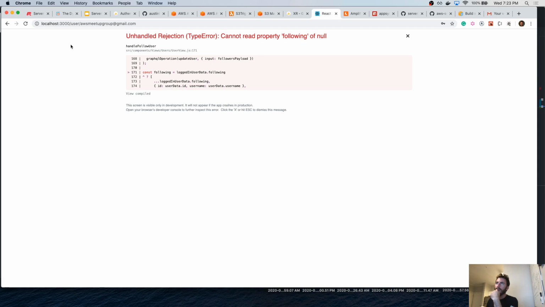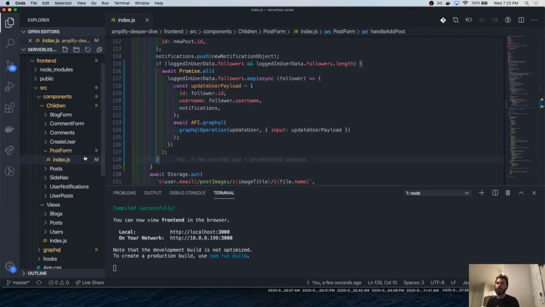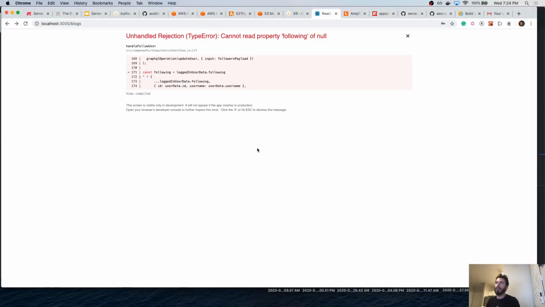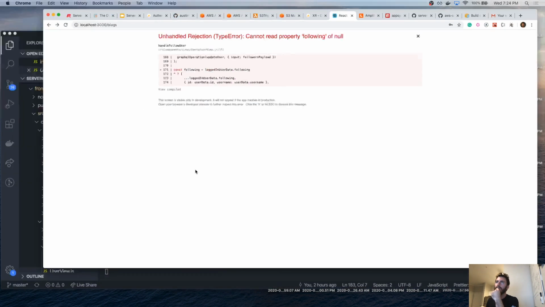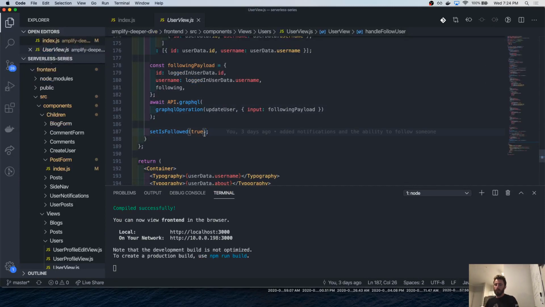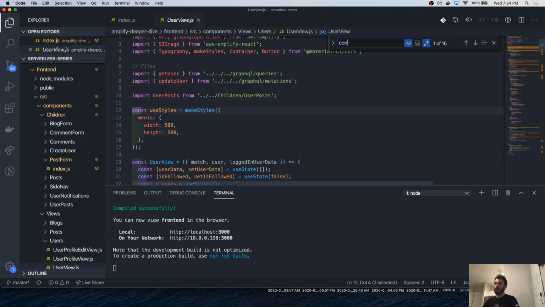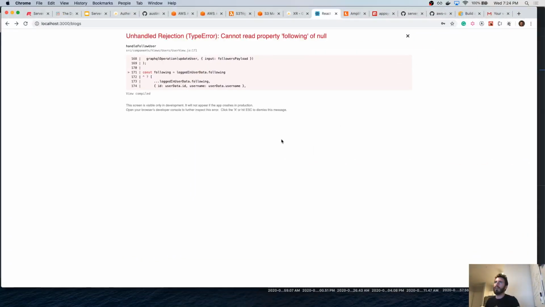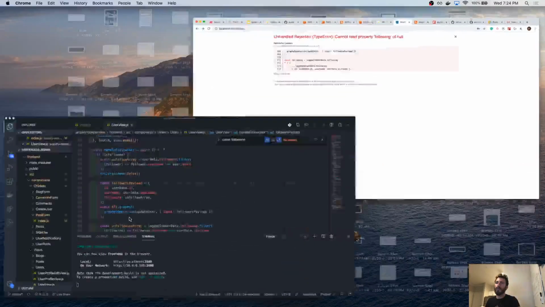So now, man, I broke this too, it looks like. Cannot read property following of null. That's on our page. This is the hard part about rebuilding the app on the fly. Had it working earlier and then broke it again. Oh, right. Where did I write this? User view 171.